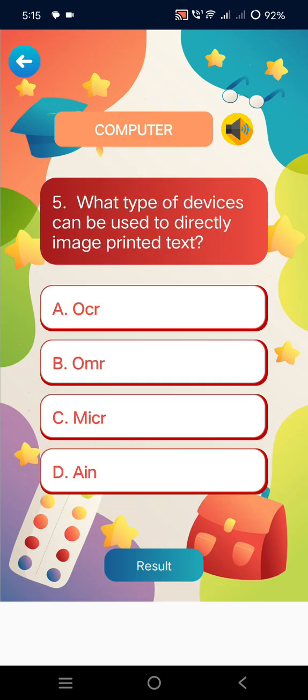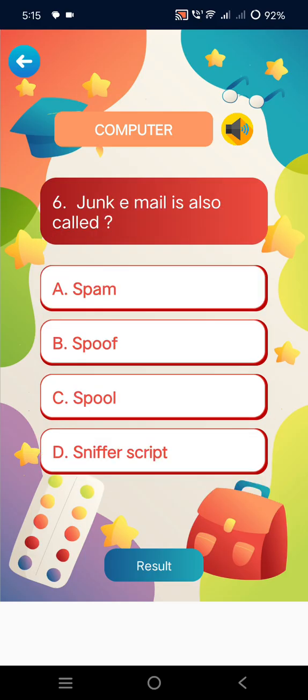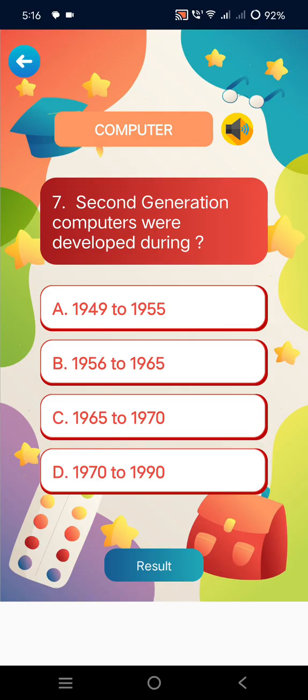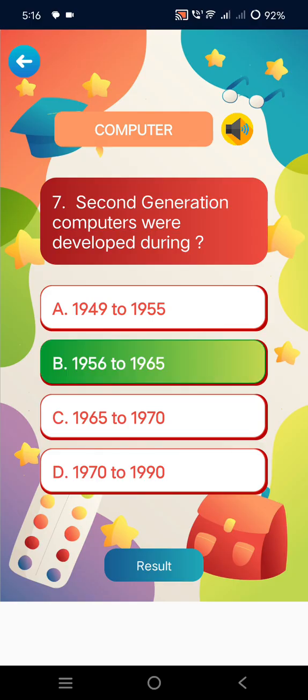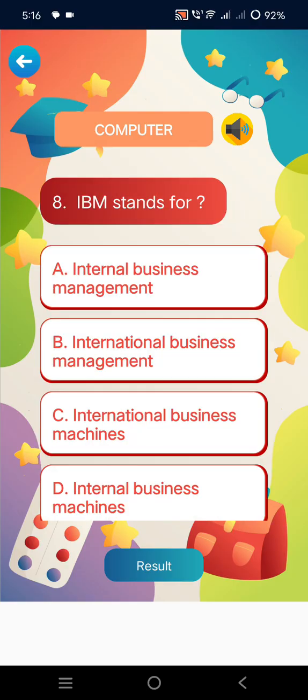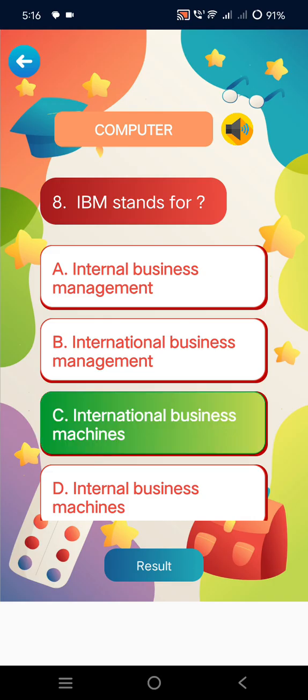What type of devices can be used to directly image printed text? A. OCR. B. OMR. Junk email is also called A. Spam. B. Spoof. C. Second generation computers were developed during A. 1940. IBM stands for A. Internal Business Management. B. International Business Management. C. International Business Machines. D.